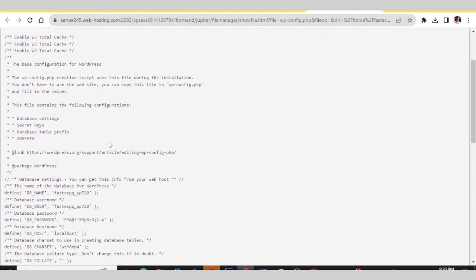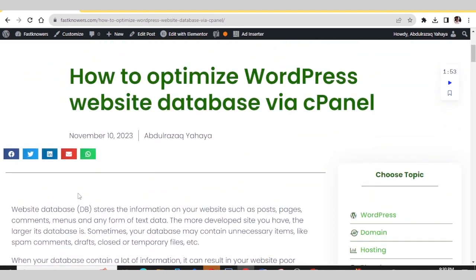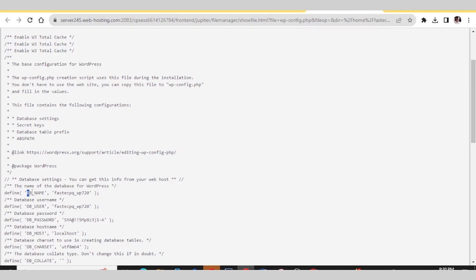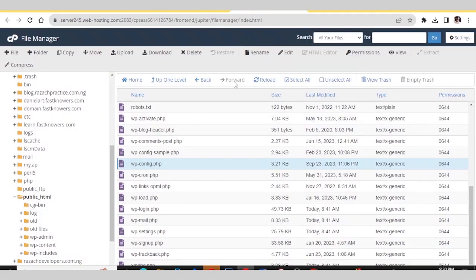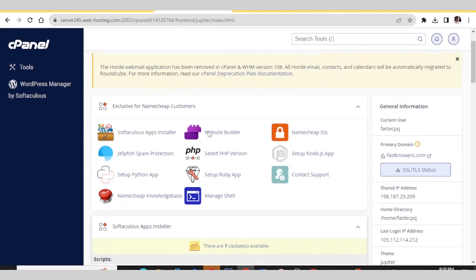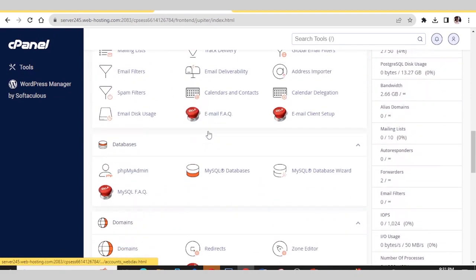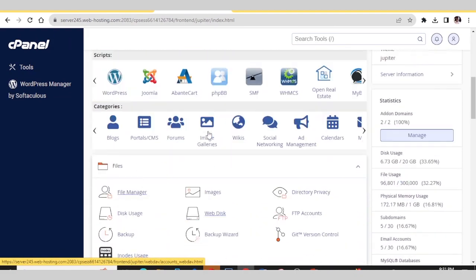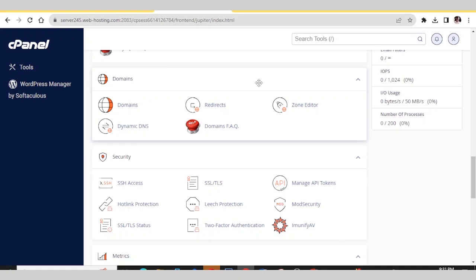So the username here of our database is db. You can see it from here. At the beginning of our article, I said website database, that is db, and that is it. The db name, database name, is faster, you can see. So if you come here to the cPanel tool, the first thing we did earlier, it shows that our database.